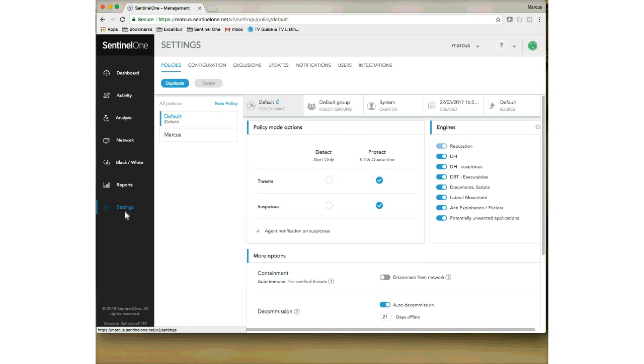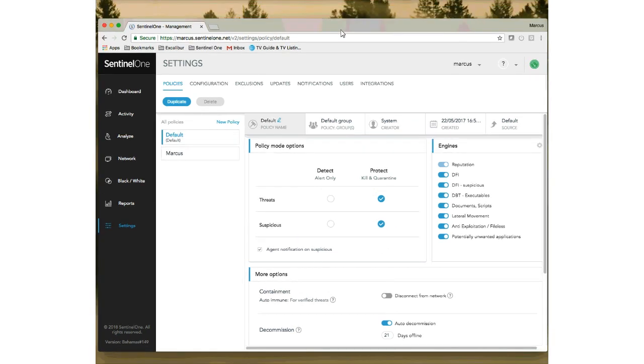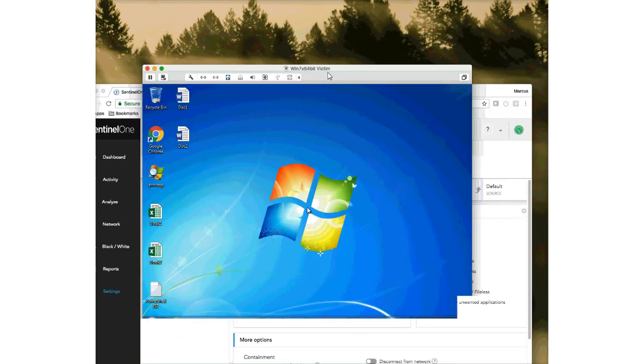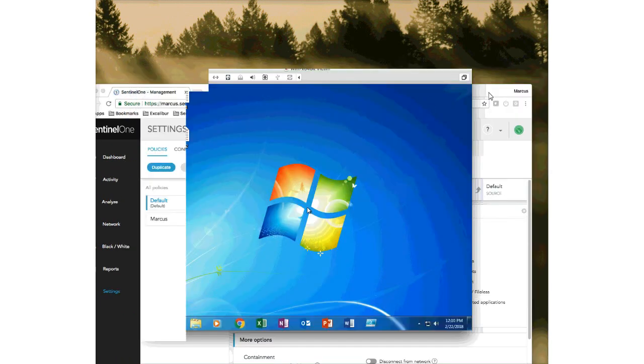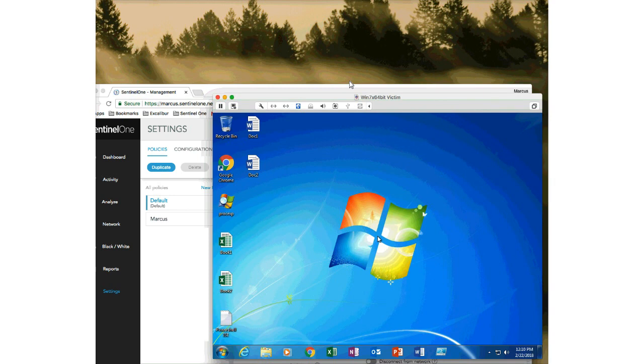So with that, I'm going to pull back up my computer here. We'll move this over there. Sorry about that. Hope you can see it.